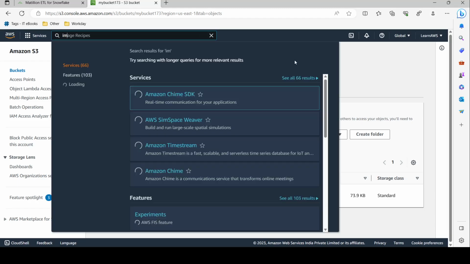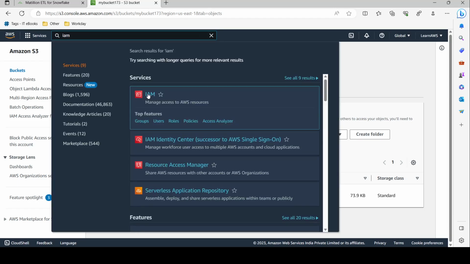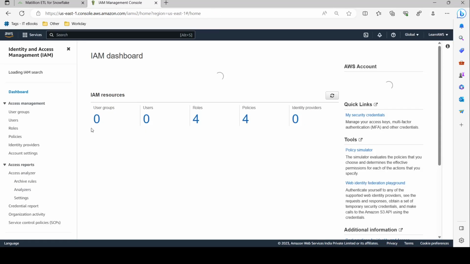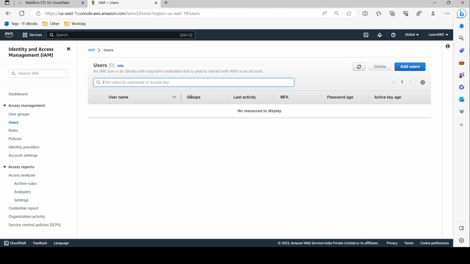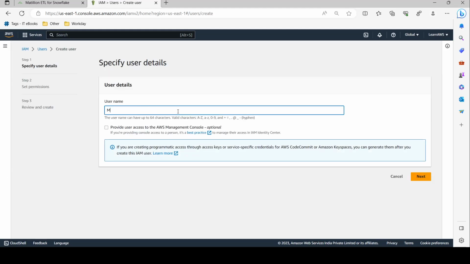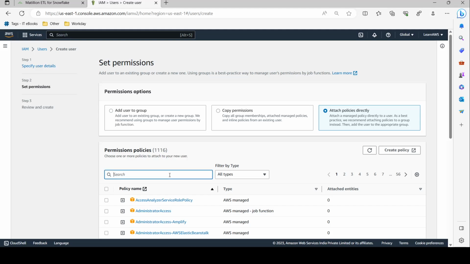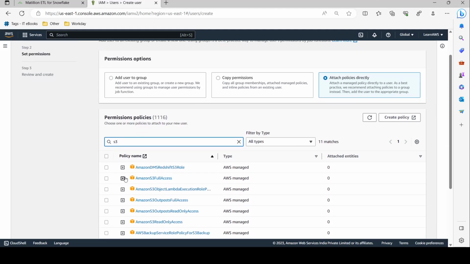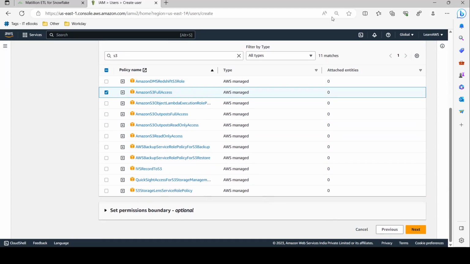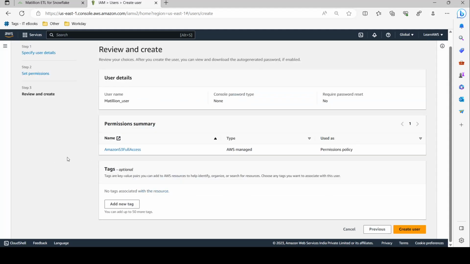Here I will be creating an IAM user. Add user. I'll just say Matillion user. Now here you can attach policies directly, or you can add it to a group and attach the roles if you want to. I'm attaching the policy directly as I need to access the S3 bucket. I'm gonna give Amazon S3 full access. Click on next, and here I'll say create user.